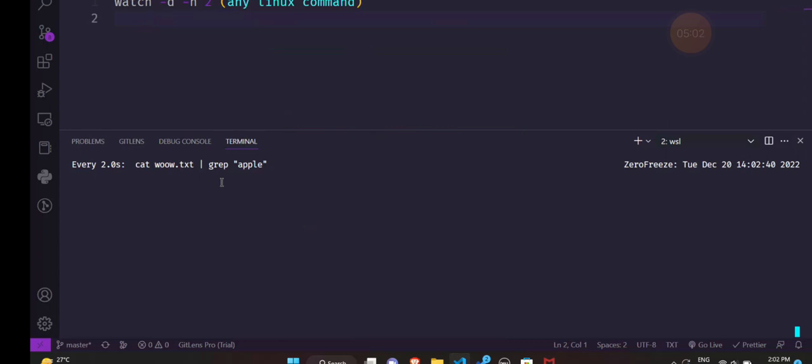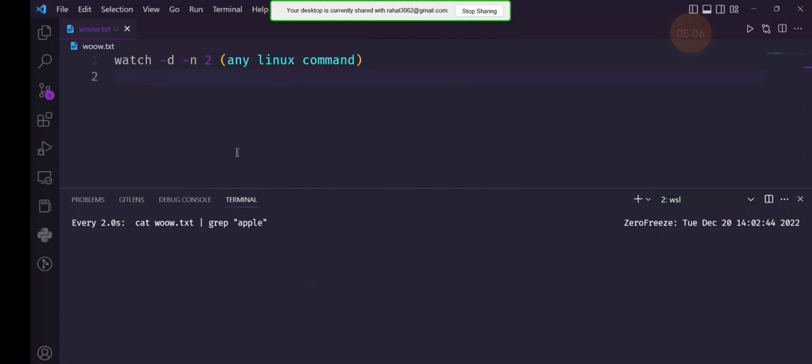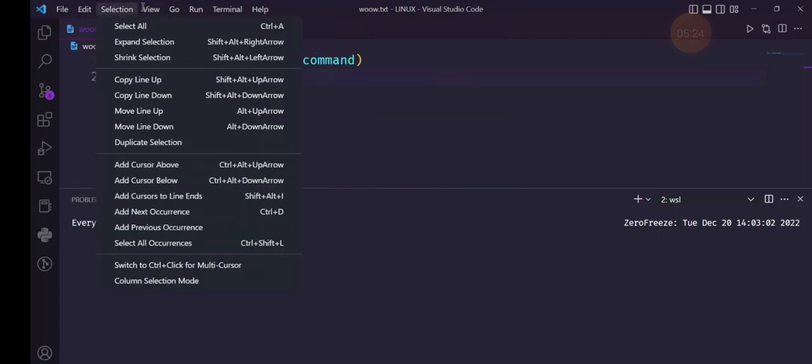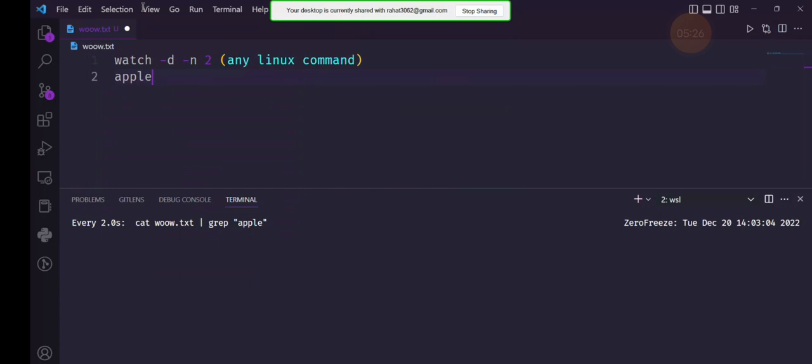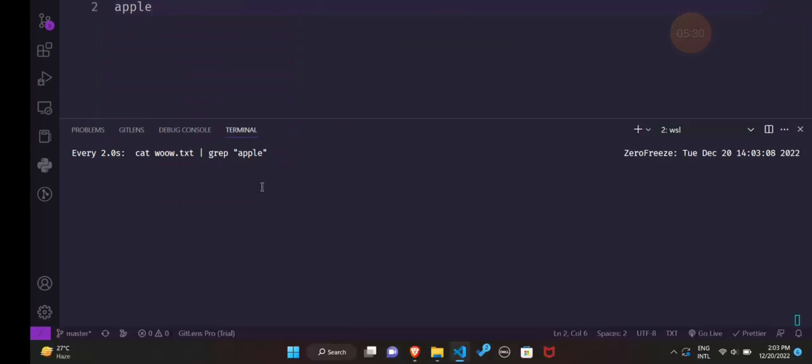Okay, so you can see that we are not getting the first line because it is searching for the apple word, and if it finds any apple word after checking every 2 seconds, then it will only display it on the terminal. But here in this watch -d line, there is no apple word. That's why it is showing empty. So if we write here apple, sorry, apple, and then come downwards and save the file, see, apple.